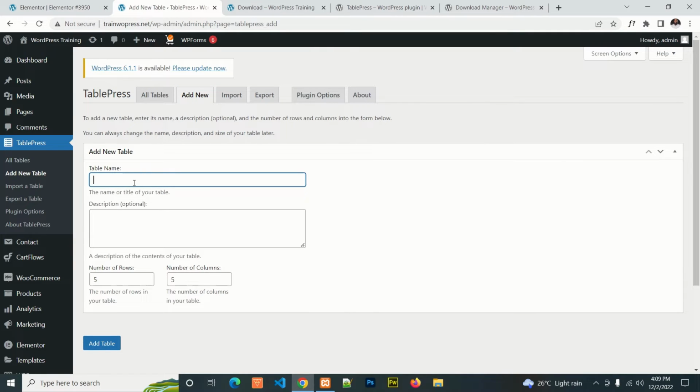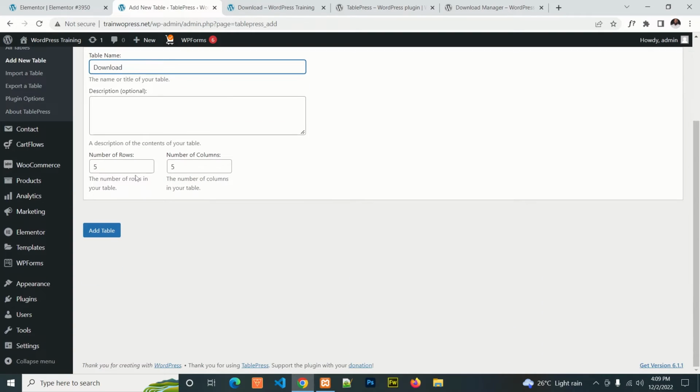And this table, I'll give it a name. You can also give it a name based on the type of file or document you want your users to download. So just call it download. And I'm going to give it, let's say, 3 rows, and the number of columns I want is 3. Then I'm going to add the table.